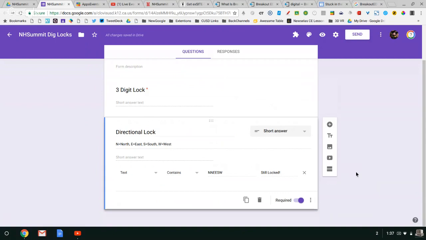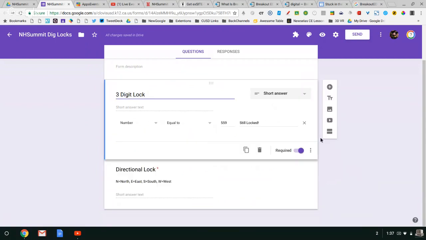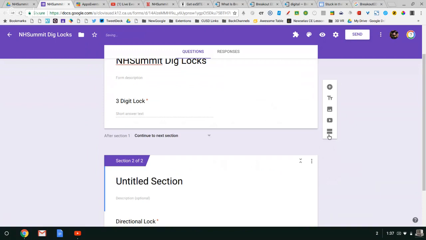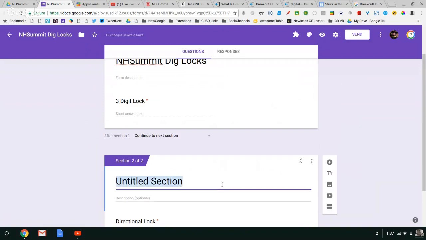So once again, if I leave it like this, the locks will be found on the same page. If I want to make sure that they have to do one lock before they move on to another, then I need to include that. So look, see how it split it now? And now I have a new page. You don't need to title the section because it's still our digital locks. So this section, I'm just going to delete the title.